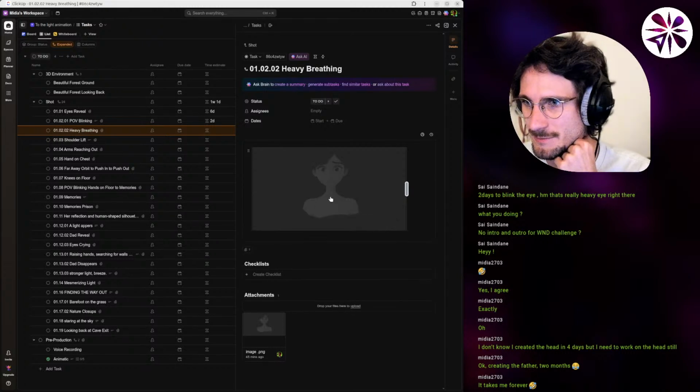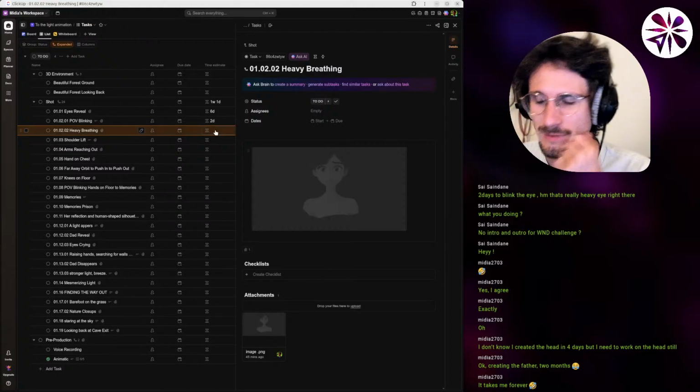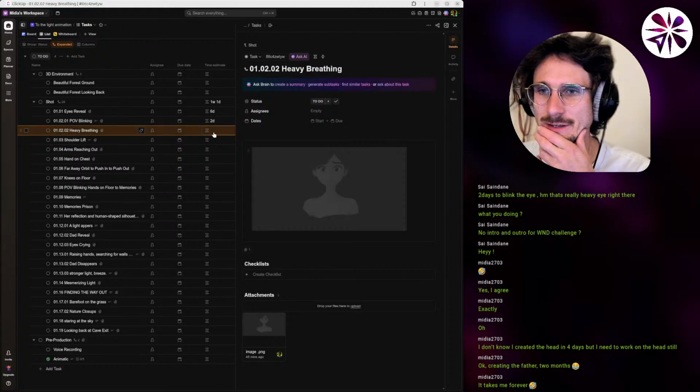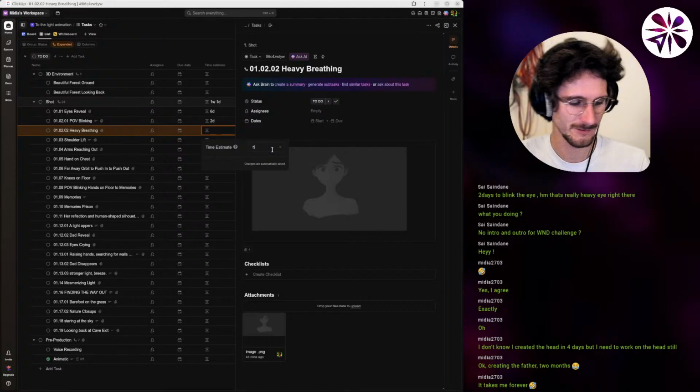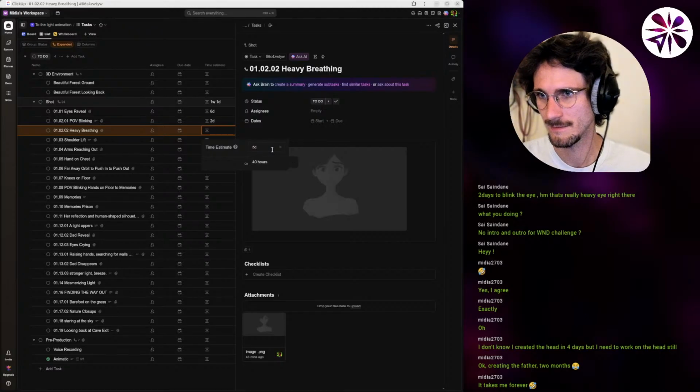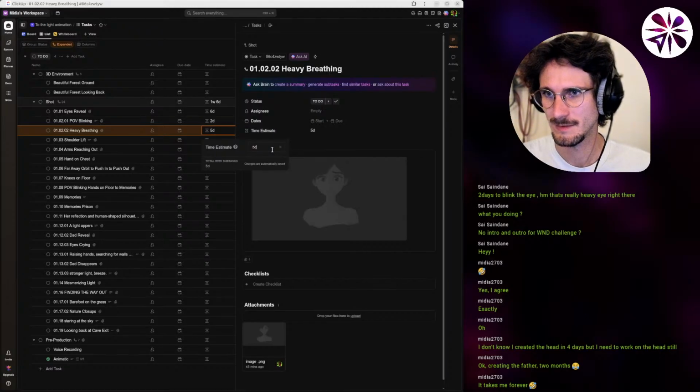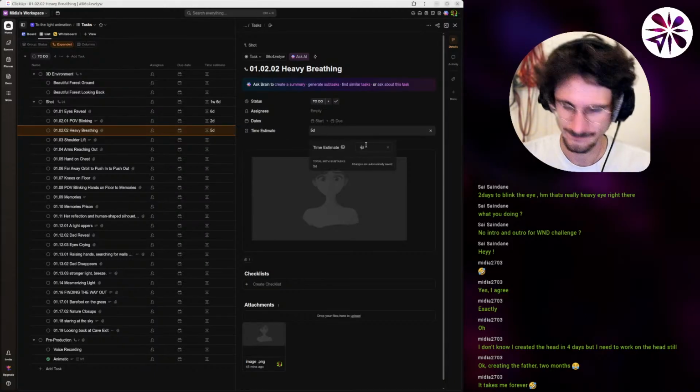Heavy breathing, yes. So we have this shot here. This is the first time we see her upper body, so this is also going to be a bit of a first, but I think it should be fine. I would say 5 days of work. Maybe even less. Let's do 4 days.